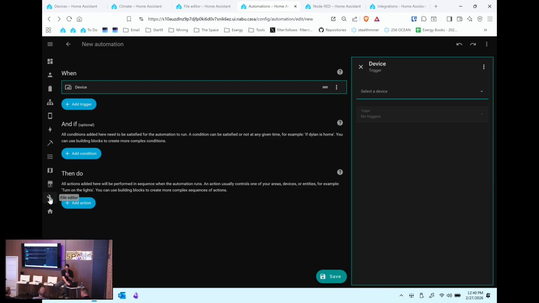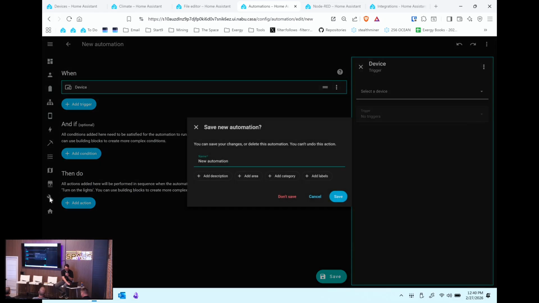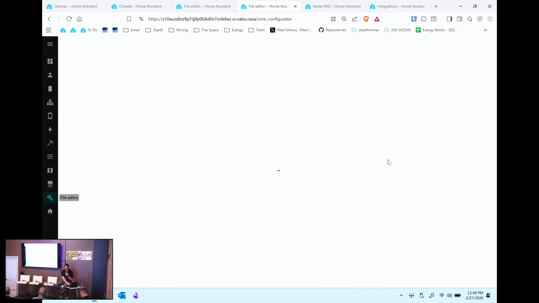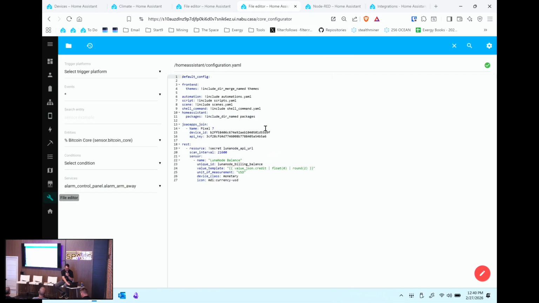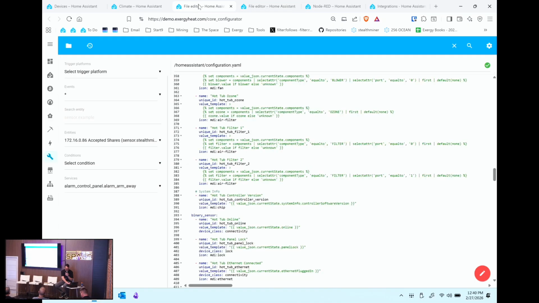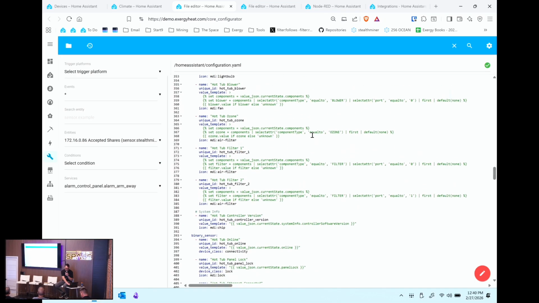Not everyone likes GUIs. So you can also go into the YAML configuration. This is a simple one. I don't really have anything in this one. But if we go into this guy, you can get crazy with it.